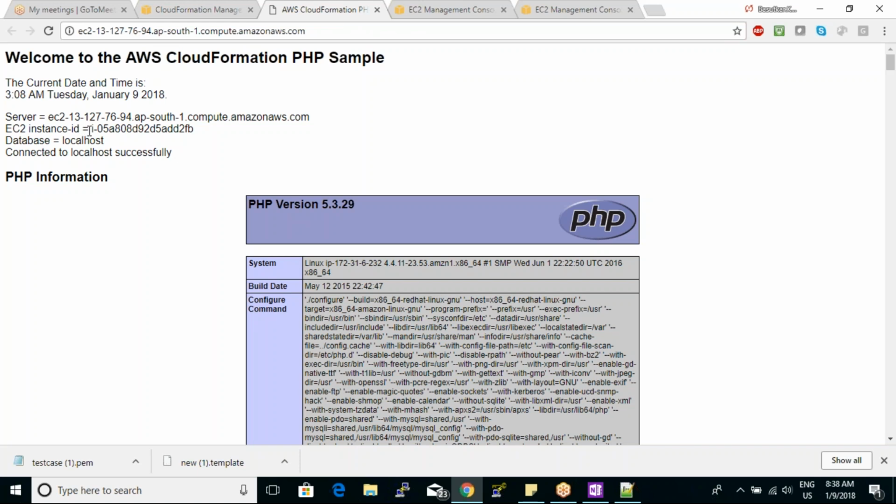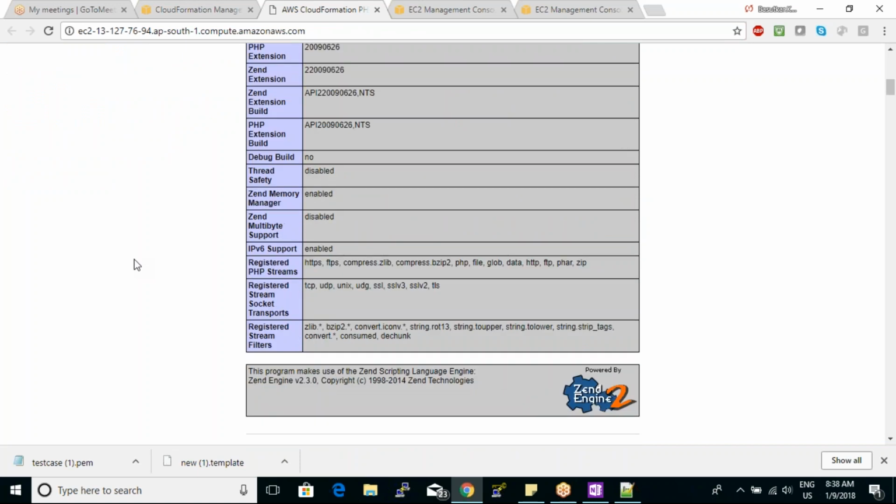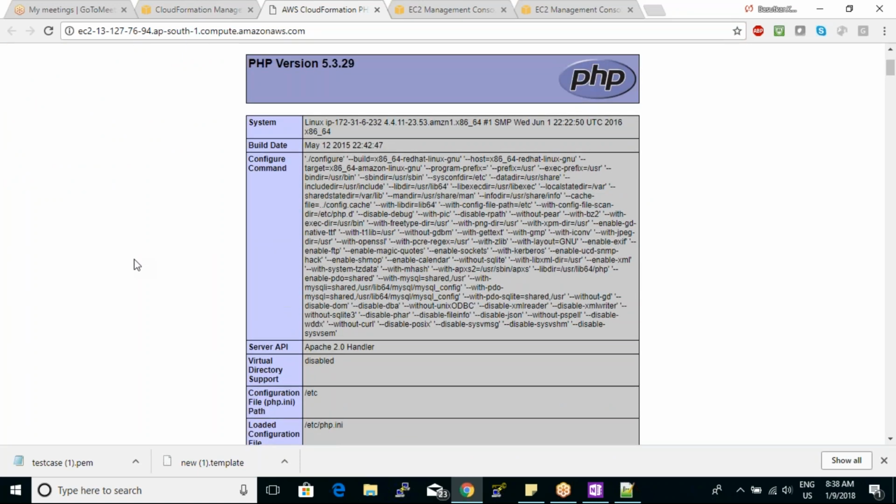Here you can see what PHP is saying. PHP is successfully installed. It is saying this from port number 80, which means that from Apache it is showing that PHP is installed and MySQL is also installed.